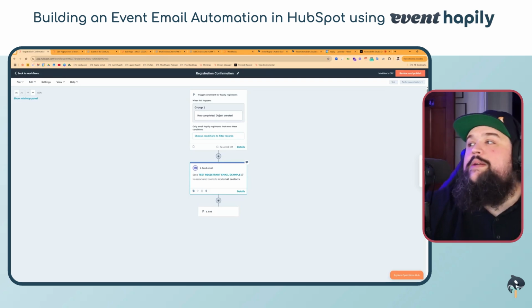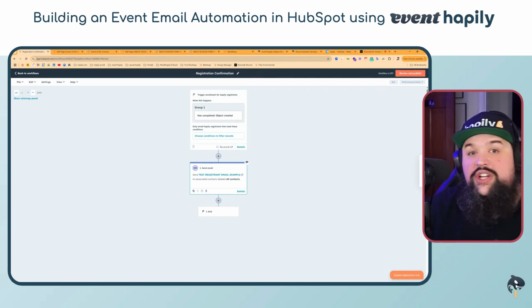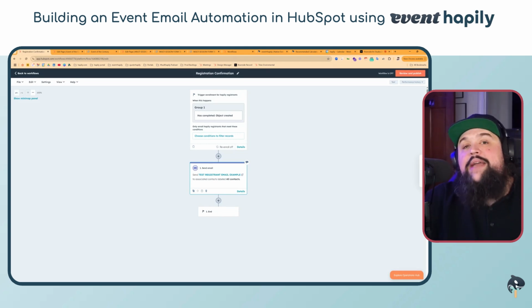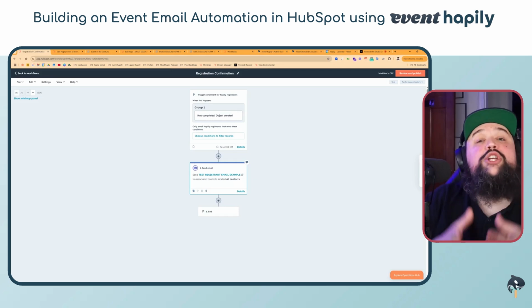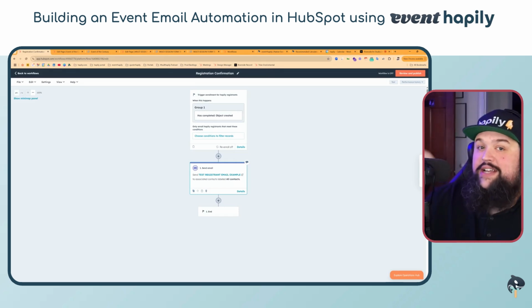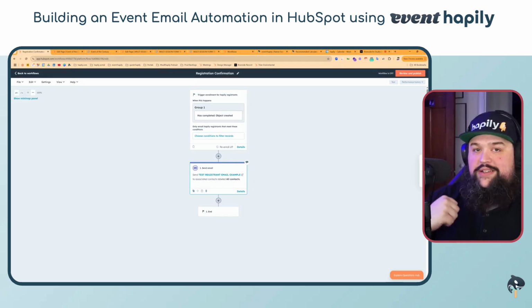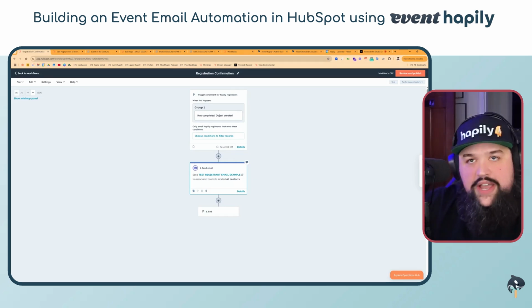Or perhaps you want to be able to send emails to everyone that attended an event or attended a session after it happens. Okay. In this case, you would build workflows that are centered around the event object or the session object. Okay. Let me show you how to do that.